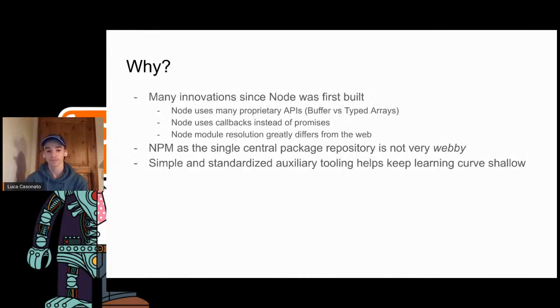And also Node has a single central package repository, which isn't very webby. On the web, we like to have all of our dependencies be distributed. So we have CDNs to serve files, and there's no central authority which gets to decide if you get to have a website or if you get to have a package or how many versions you get to have. Everybody hosts on their server or on public cloud. And Node doesn't really have that concept.